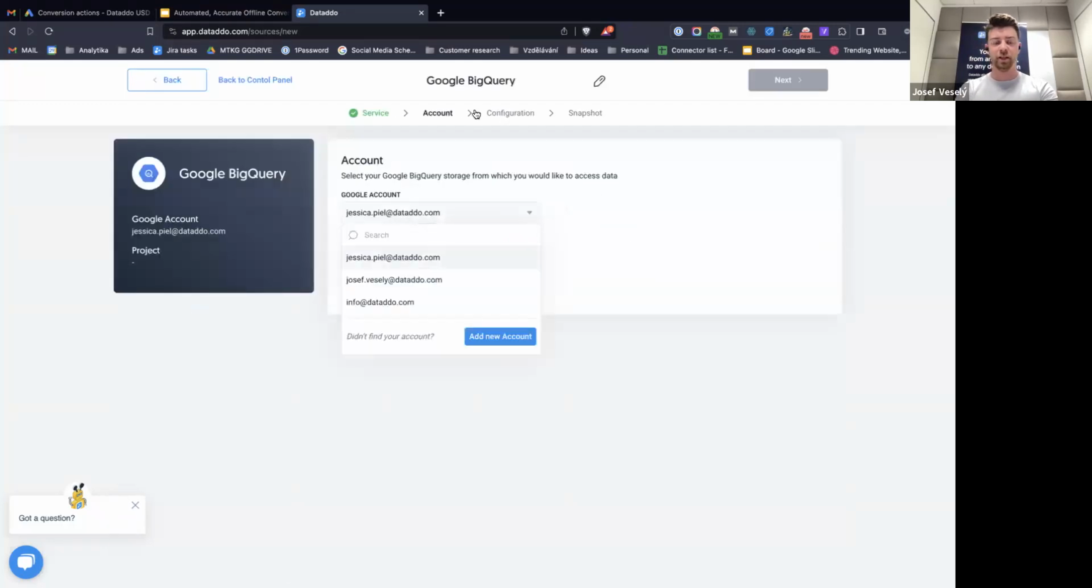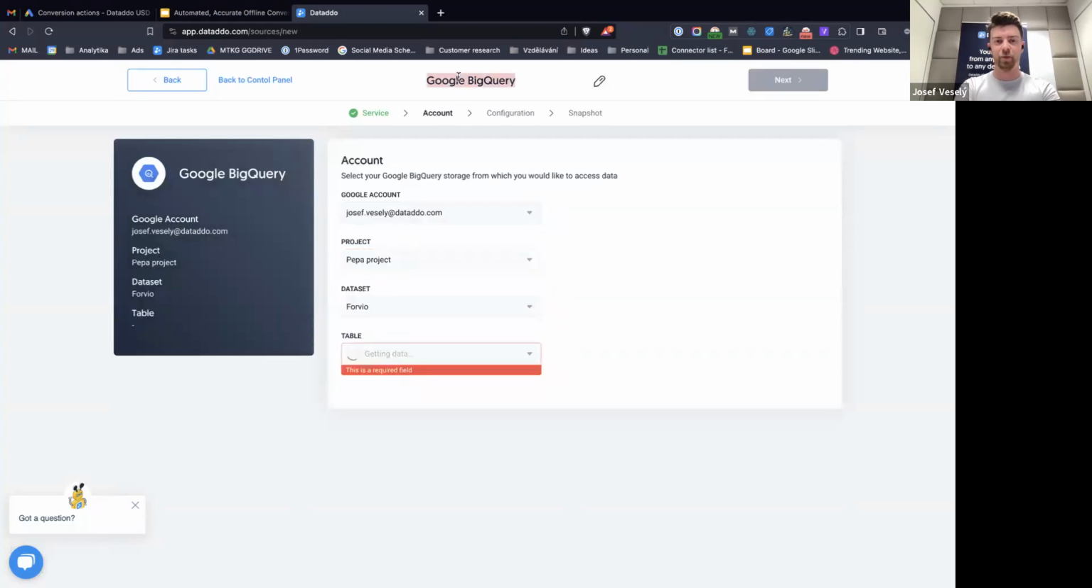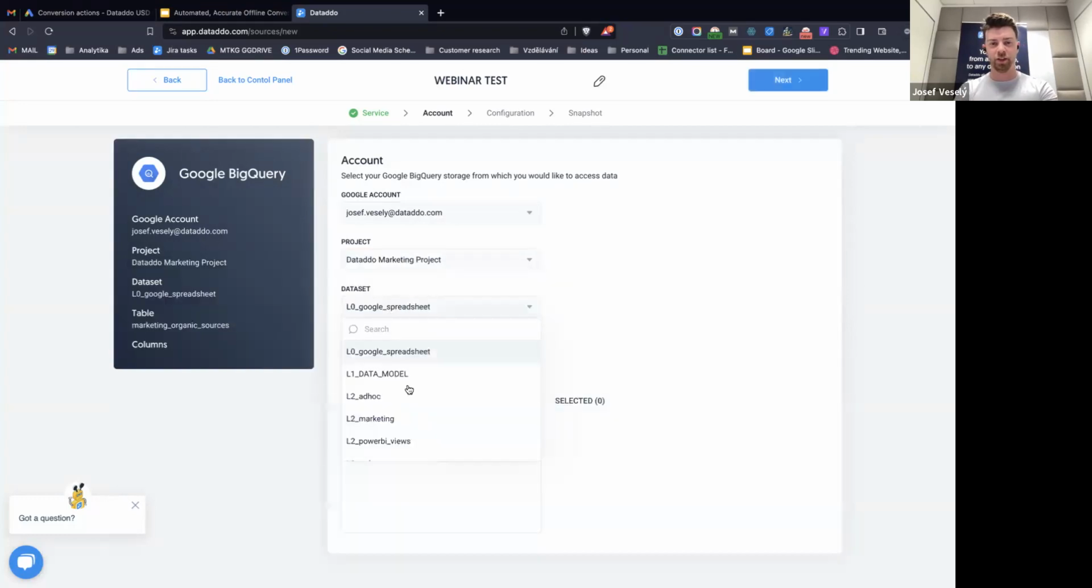And let me just select the data where I have it. I'm just gonna rename my source here so I know what it is later on. Webinar test, let's say, and I'm just gonna pick my account, my project, my data set, which is conversion tracking. I have created a table specifically for this webinar, which is the webinar test table.